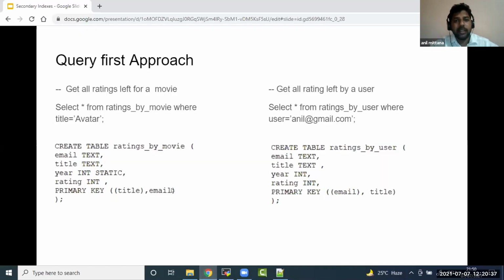Now, let's go back to the slide. Let's say after some time, maybe after 50 or 100 days, a client comes back and asks, can you give me the rows for a particular user like Anil? I want to see all the rows. What are all the movies watched by the user Anil? Now, if you ask me that, I cannot give you that, right?